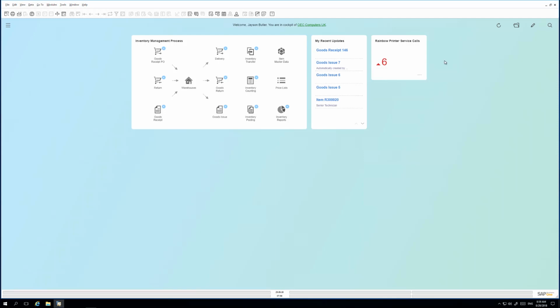The service manager can now easily monitor service calls for the Rainbow printer using this KPI in his Cockpit, and the change in color will help him to identify critical situations that can be acted upon proactively.